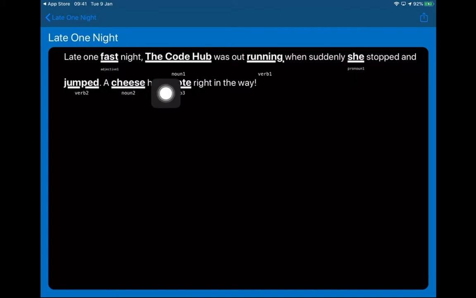Late one fast night, the Code Hub was out running when suddenly she stopped and jumped. A cheese had wrote right in the way. Okay, so this is just a bit of fun, right? We're also kind of seeing that our noun 1 that we filled in, our proper noun, is here. It's the Code Hub, so the value of noun 1 is being substituted into our text.